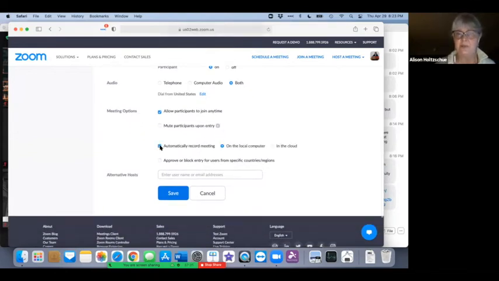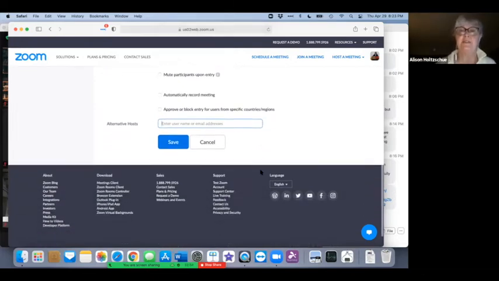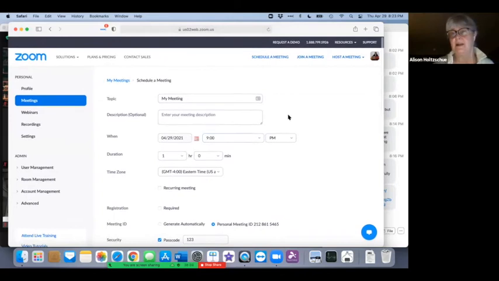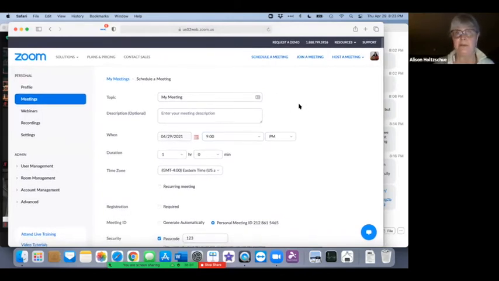And then you have the option to record the meetings, either saving the audio and video files on your local computer or in the cloud. This option will only be available if you have a paid account, because with a paid account, you get a certain amount of storage in Zoom's cloud. And you can download those recordings and manipulate them yourself on your own computer. It's just a question of how you want to store it initially. And then you can add alternative hosts, but to add an alternative host, those people have to have a paid Zoom account. You can't just designate anybody.